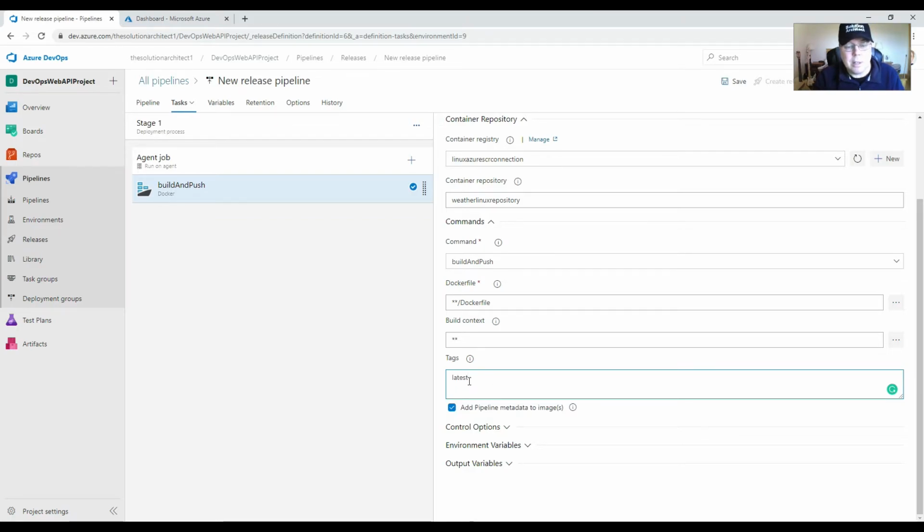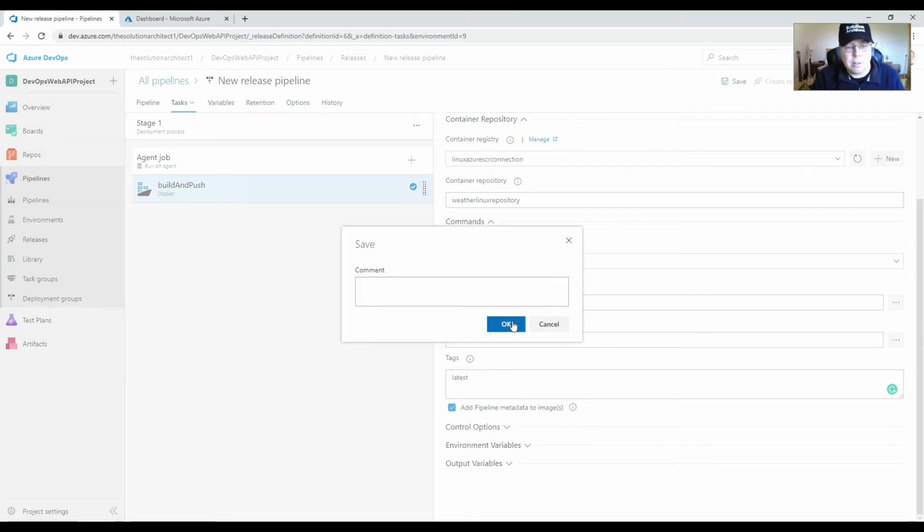Just make it easy. So this will add the tag at the back of this. So every time you pull it, it will just deploy to the latest. So it will override that one into your Azure Container Registry. So just change that. Make sure you save it.